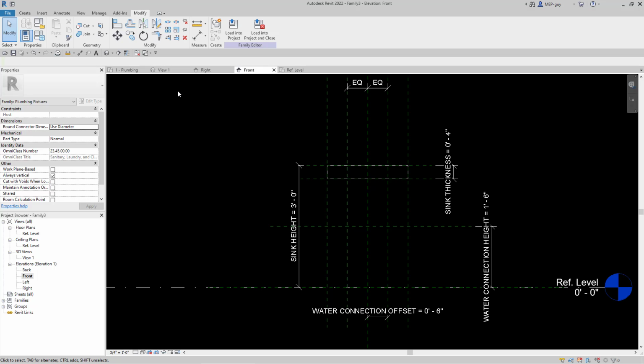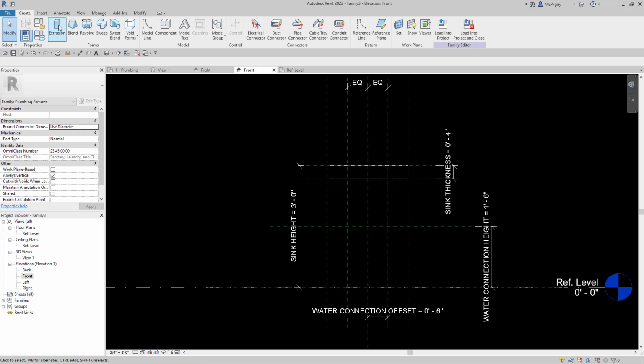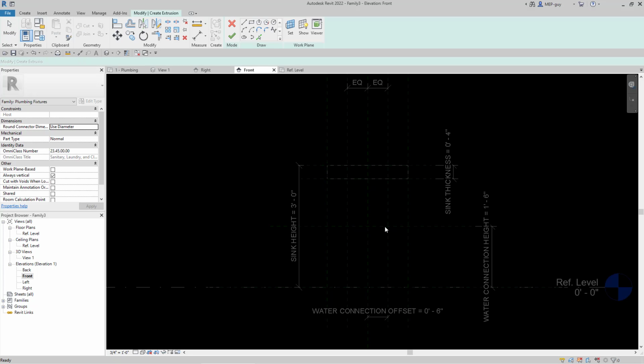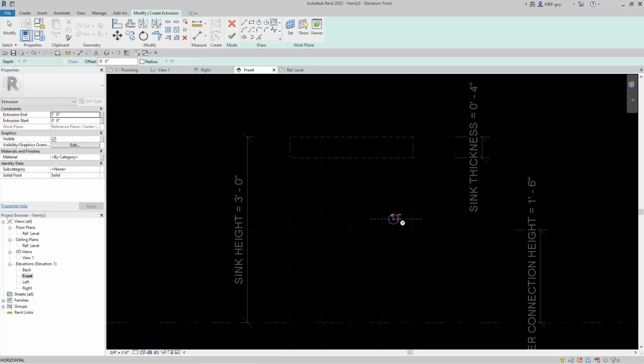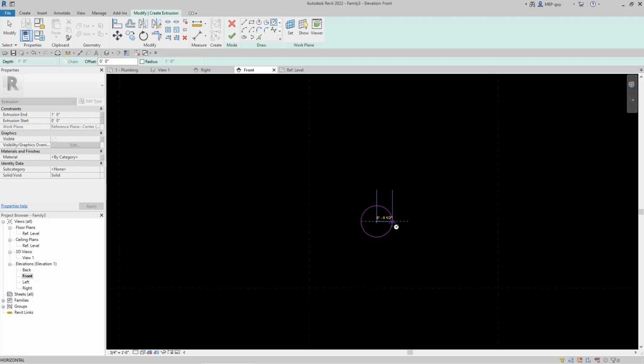And let's go ahead and make some water connections. So I'm going to do create. We're going to create an extrusion, and I'm just going to create it at that point right there. But I'm actually going to go off to the side. I'm going to show you why I'm going to do that real quick. Let's make the radius 1/4 inch, just like that, and we'll finish that right there.